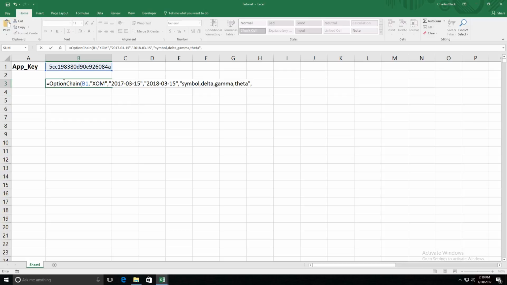After that, we have type. Type allows us to specify whether we'd like to see just calls, just puts, or all. By default, this parameter is set to all. If we'd like to see just calls, we'd enter calls. For puts, we'd enter puts. For all options, we'd enter all. But as I mentioned, if we leave this blank, by default, all options will be returned.